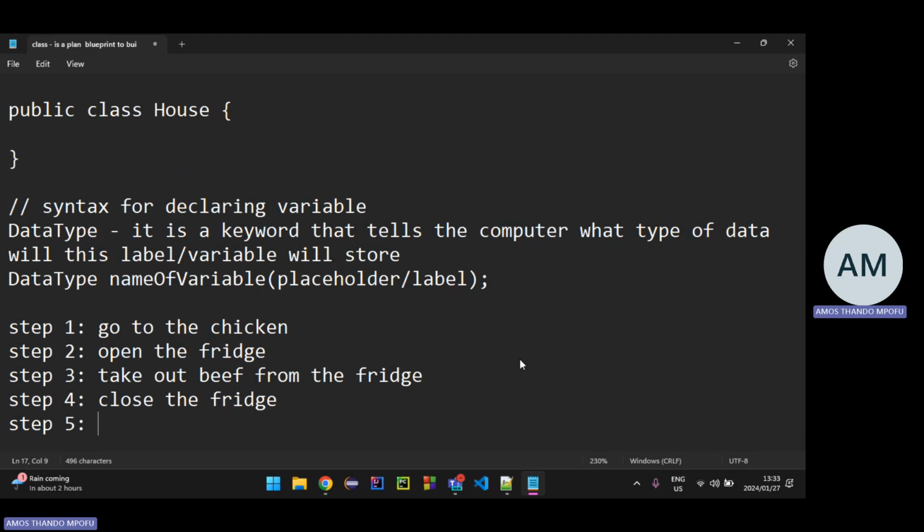It's not going to infer from what you've said and think, okay, so this is what they mean, I must do this. I'm saying go to the chicken. I'm saying go to the kitchen, my bad. It rhymes though, kitchen, chicken. It's sort of like a rhythm to it. But yeah, go to the kitchen, open the fridge, take out beef from the fridge, close the fridge.